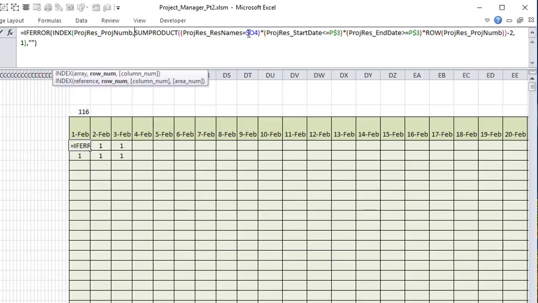1, the project resource name equals O4, so we've got that. That's Fred Fretters. Another condition is the start date must be less than or equal to P3, and notice how the row is constant while P is dynamic. So the column is dynamic here while the row remains a constant. It's fixed, it's absolute, the row, while the P is dynamic. Okay, so we've got that, and we've got the project resource end date, it must be greater than P3. So as we drag this formula, it's going to work just fine. So that's the 3rd condition.